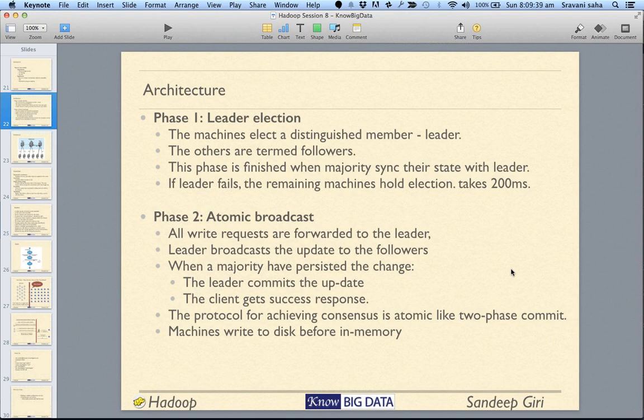Though reads will be continuing, the system will get into the read-only mode during the election period. And that election period is around 200 to 300 milliseconds.